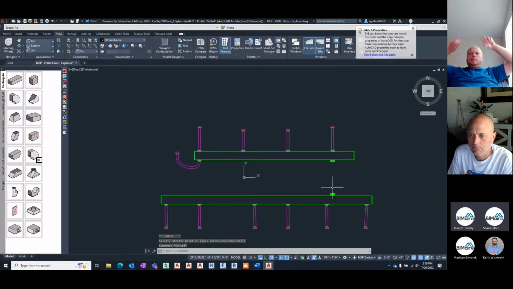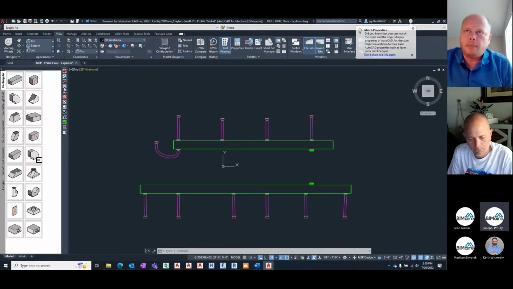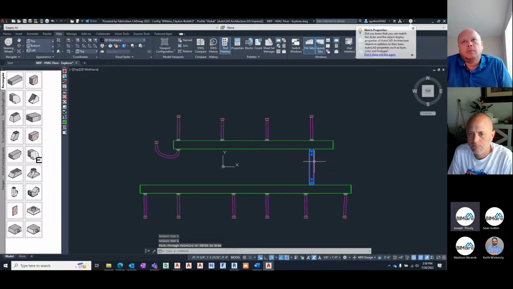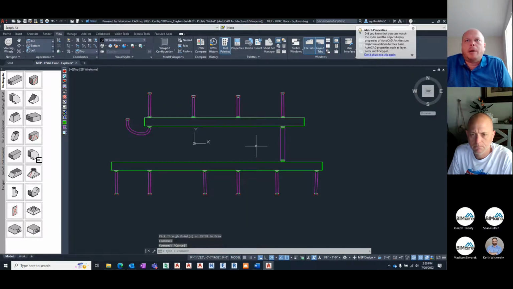And then what connects this? Is that also flex? Same flex. Yep. That'll be 12-inch. It should automatically, hopefully, do it right. Yeah, that's 12.